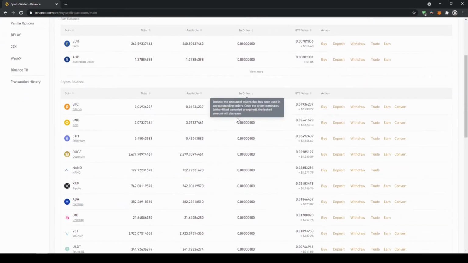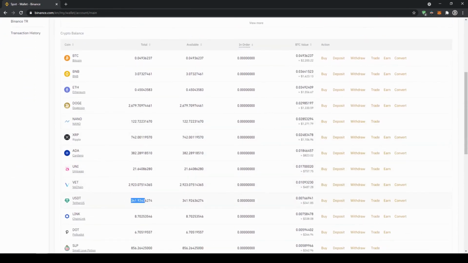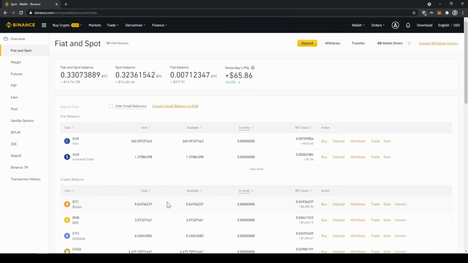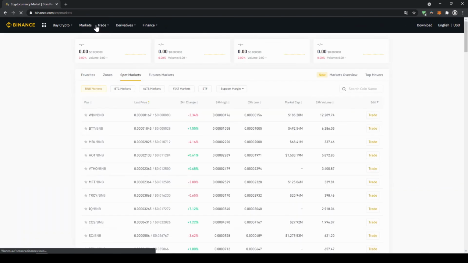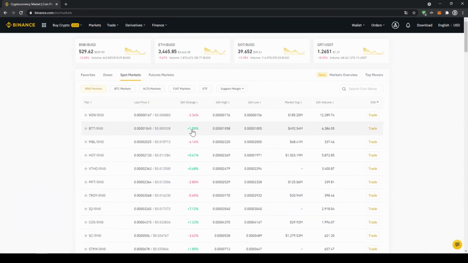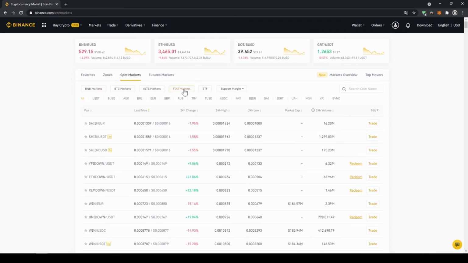Once you've got the US dollar Tether balance in your account right here, you can now buy any cryptocurrency. To buy any cryptocurrency, we just have to click on markets right here on top. There we can see all the different trading pairs on the platform. We just have to make sure that we have spot markets selected and then fiat markets because we're trading with US dollar Tether.